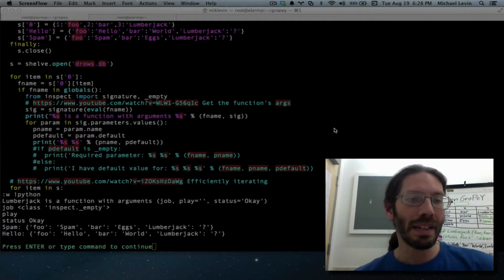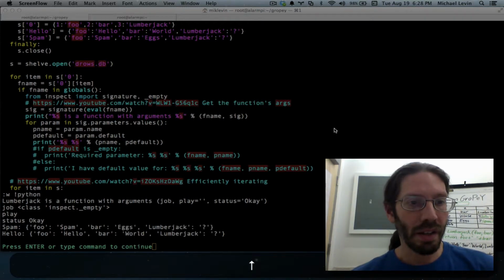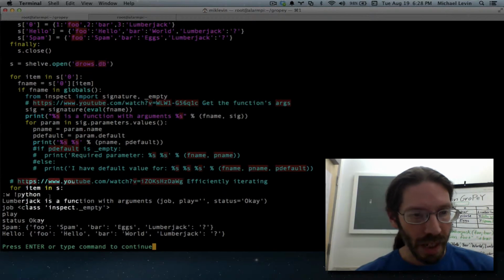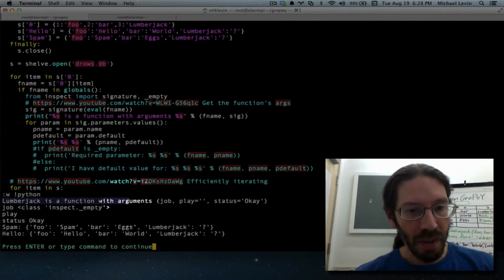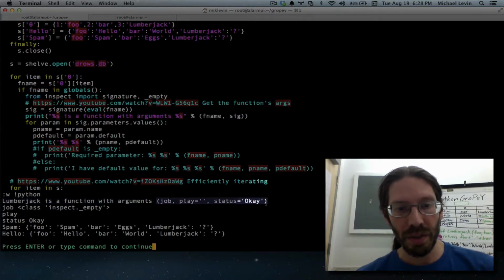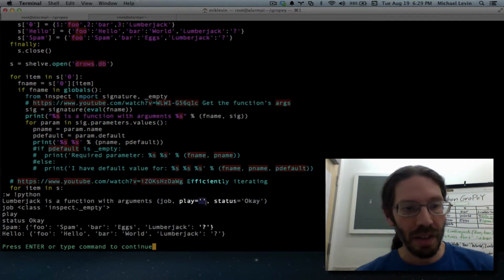I've actually done a fair amount ahead of time. You're not going to see every line of code typed in this particular video. But you can see the latest output of the program where, as previously, we identified lumberjack as a function, and we showed the signature of the function in terms of its arguments and default values in the arguments. And then I learned that it's not really a tuple. It looks like a tuple, but it's still a signature object.